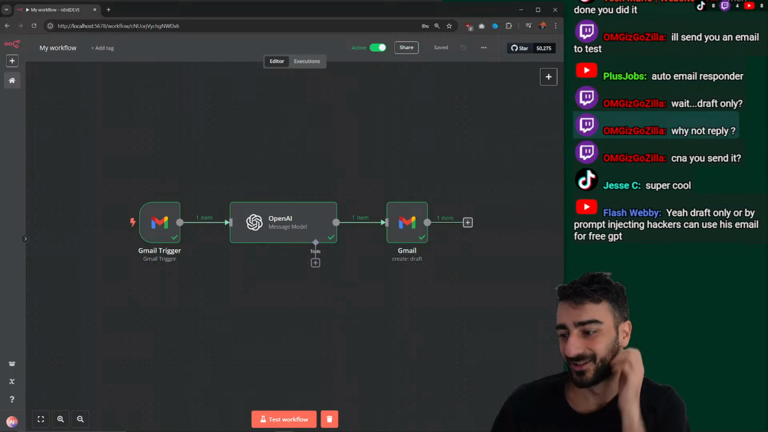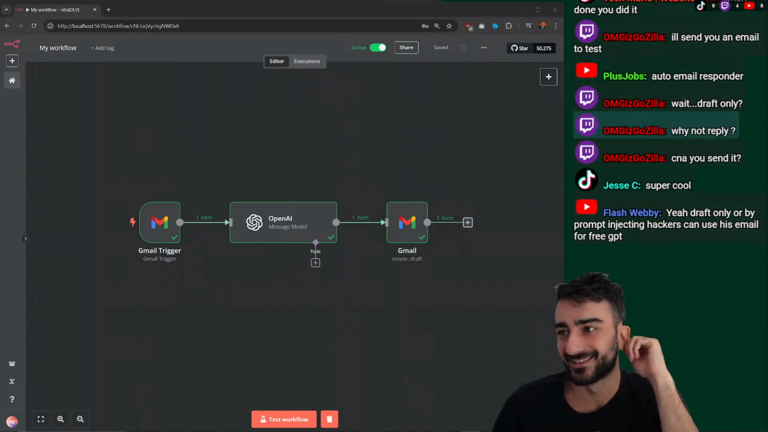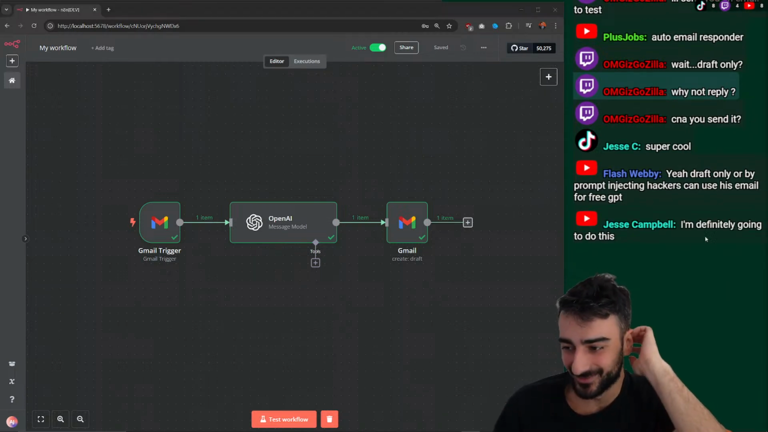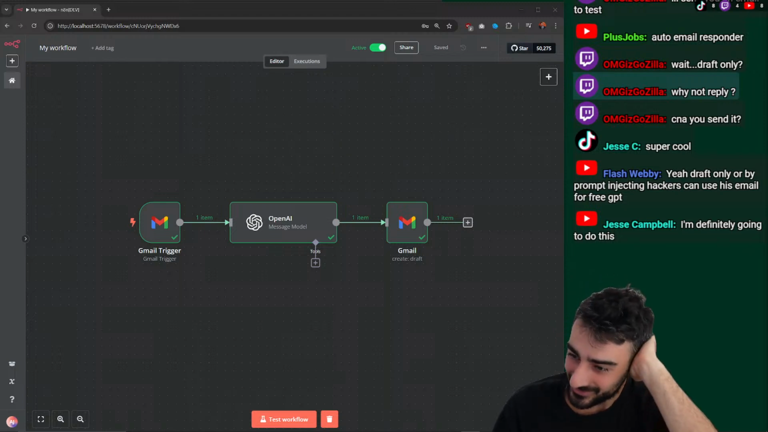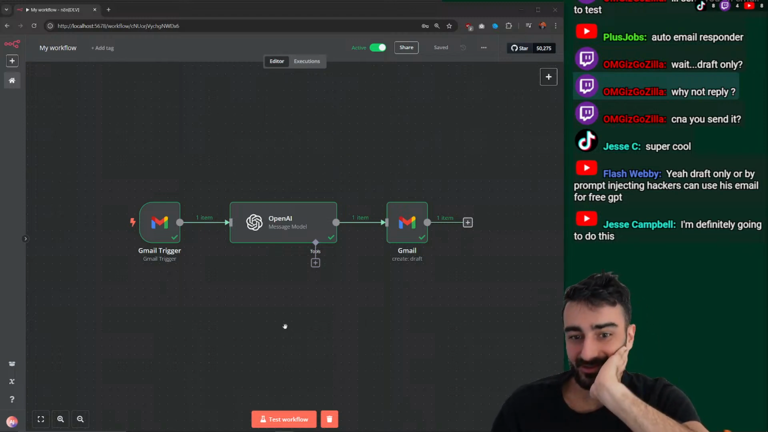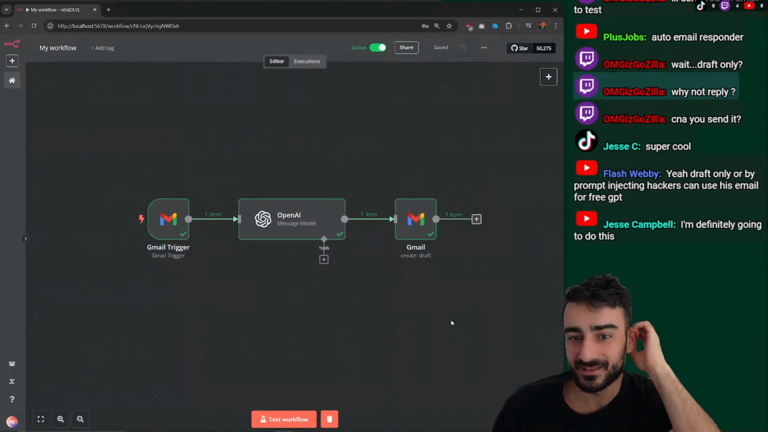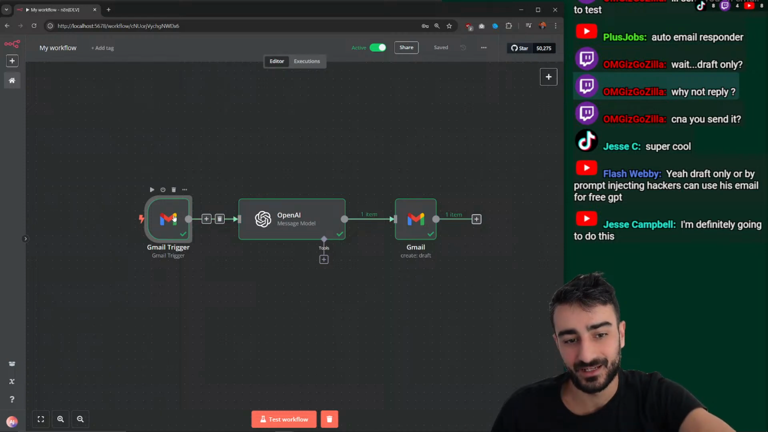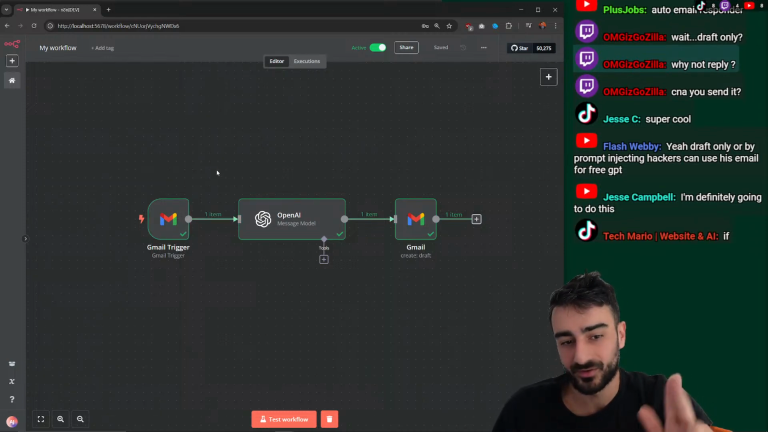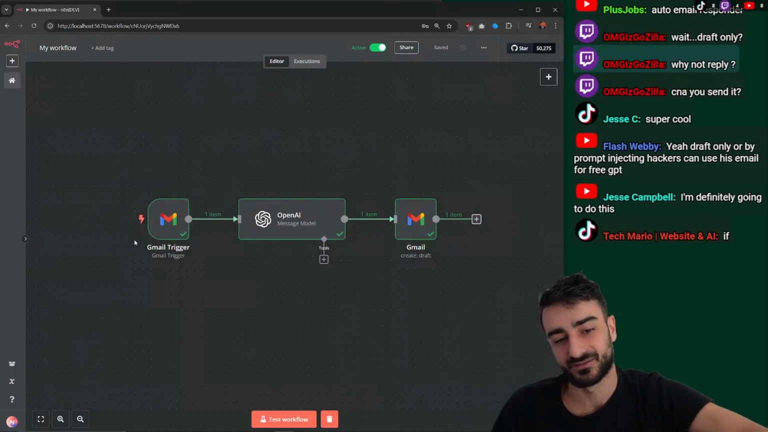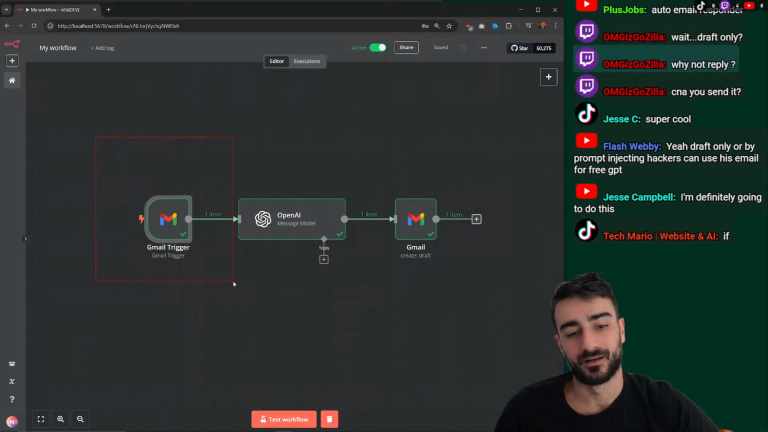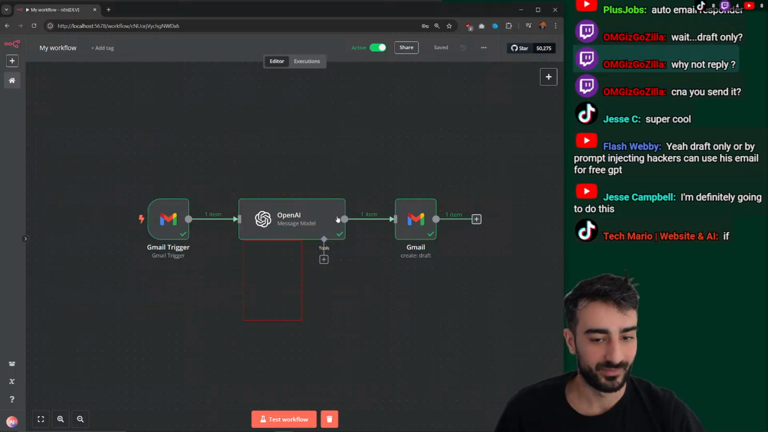Yeah, draft only or prompt injection. Hackers can use my email for free GPT. That's so funny. Jesse Campbell is definitely gonna do this. Yeah, man, check it out. It's super easy. The hardest part is getting the Google OAuth client ID and stuff to authenticate with Google. That's the hardest part, but the rest is super easy.